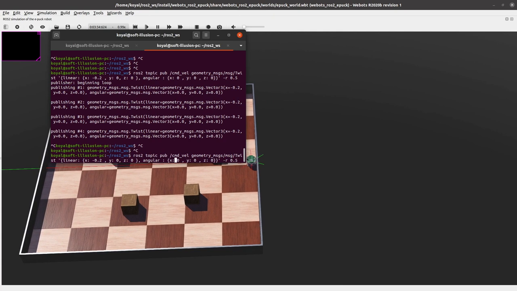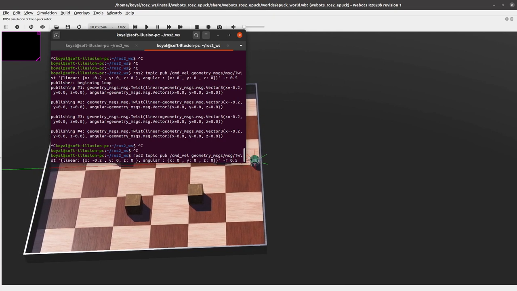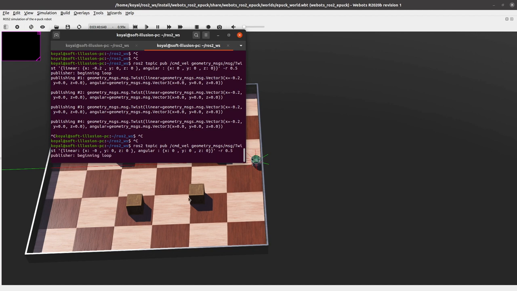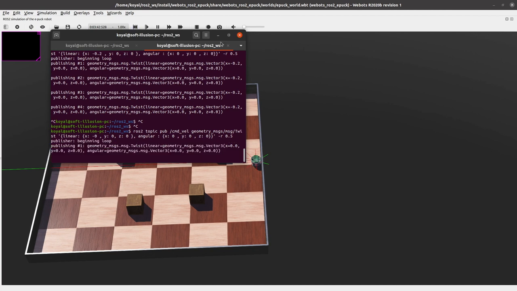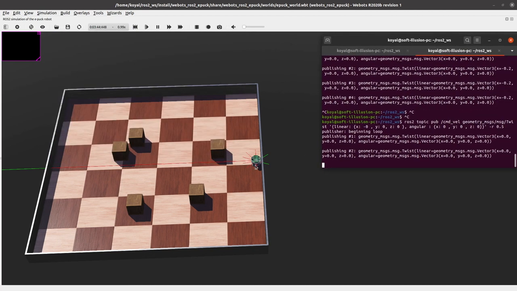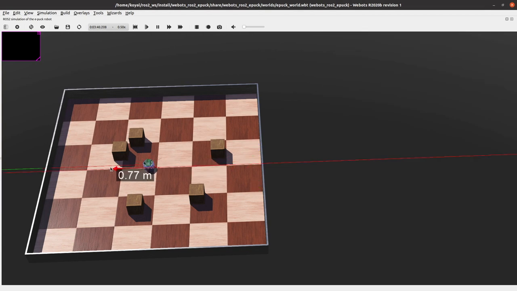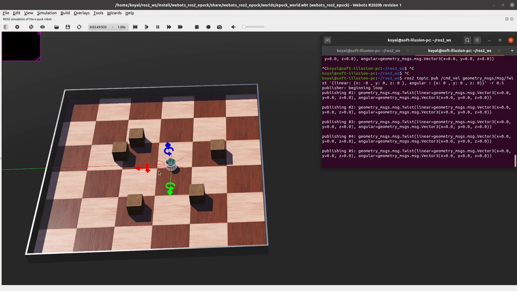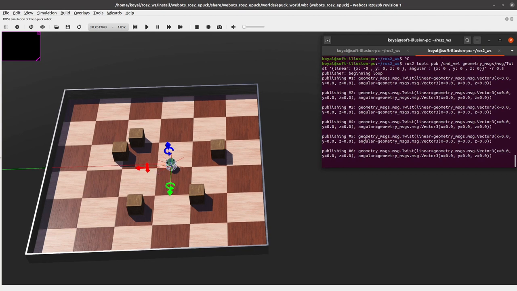Let's make it 0. Yes, so it stopped rotating, the wheel stopped rotating. We can check it by echoing it at the center. You see here it's publishing zeros now. So this is how you can publish messages through the terminal.